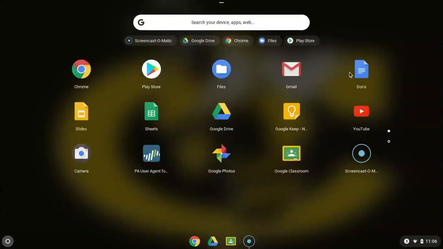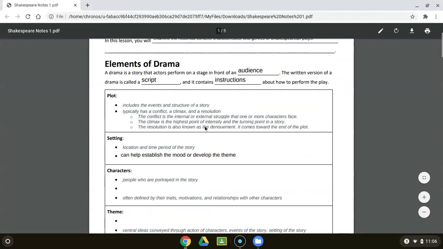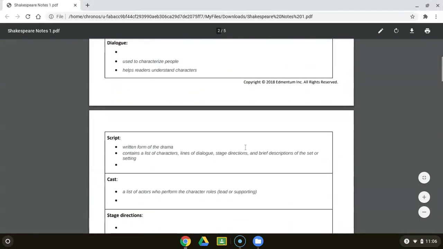The other way to access this is to go to your files, and again, this is going to our downloads on our Chromebook itself, kind of as the backup of our notes. So you don't have to do both of these things, but it may be wise. And again, here is the PDF complete with the notes that you added.